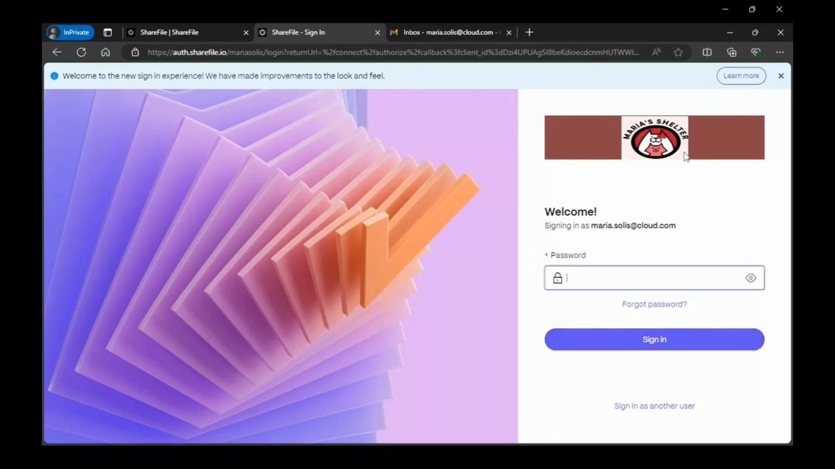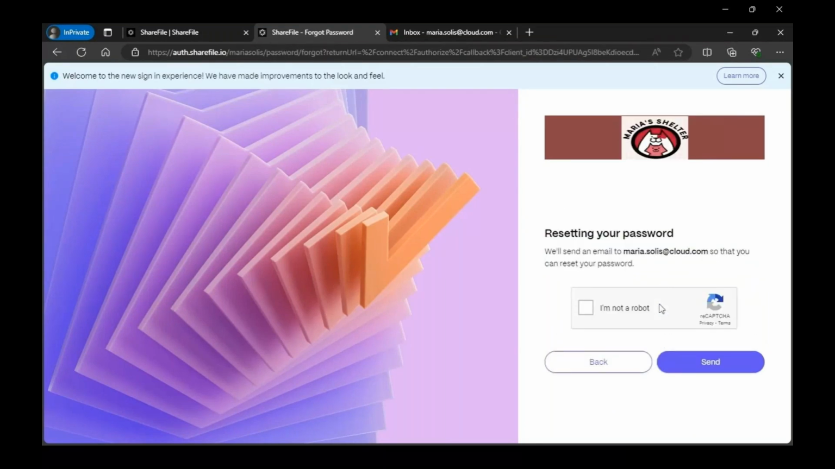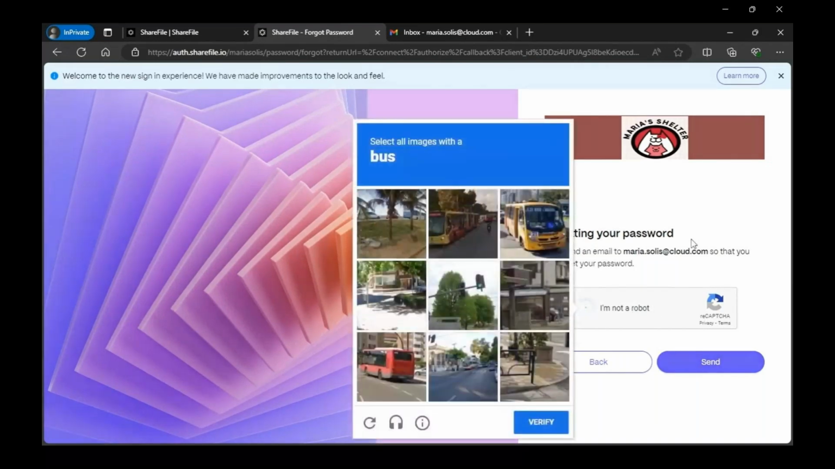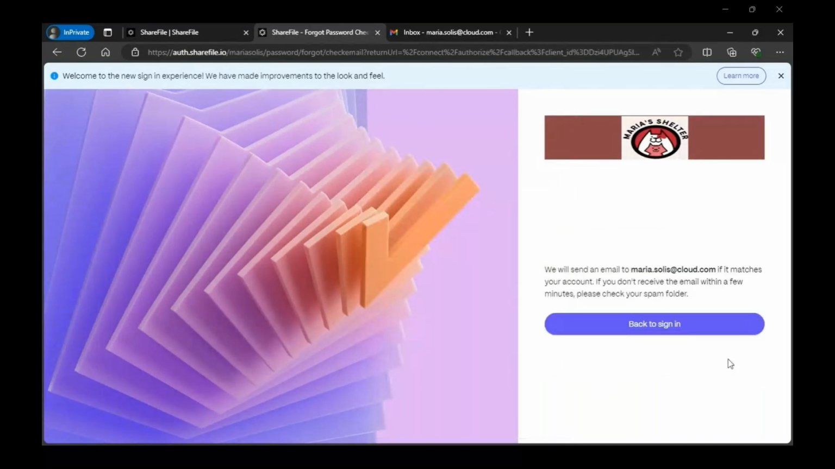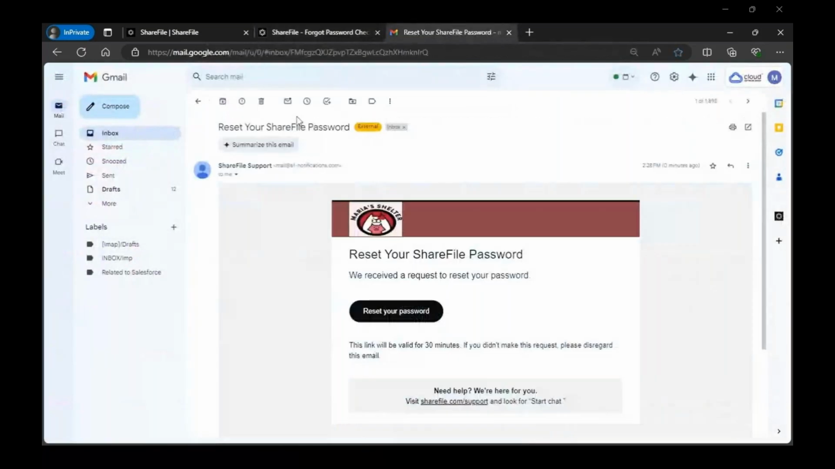And for this example, let's say that I don't remember my password. If that's the case, you will see this forgot password option. Click on it, and this will send you an email with a link so you can go ahead and reset your password. I have my email open so you can see that process. All you have to do is hit.